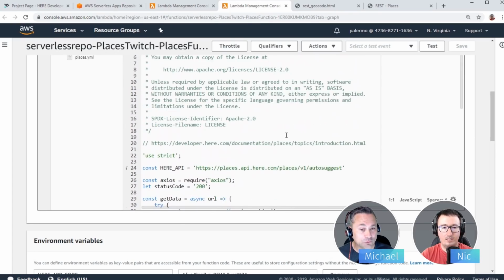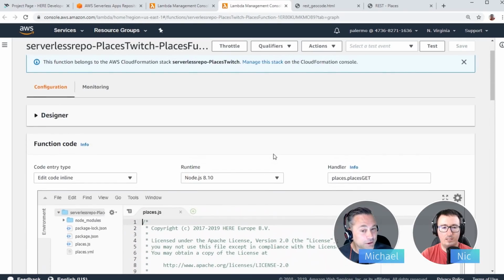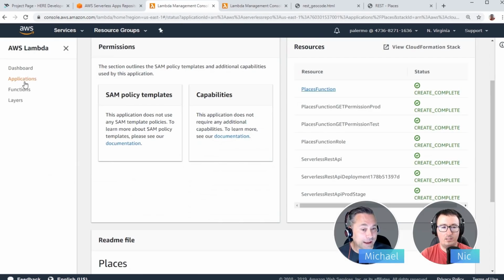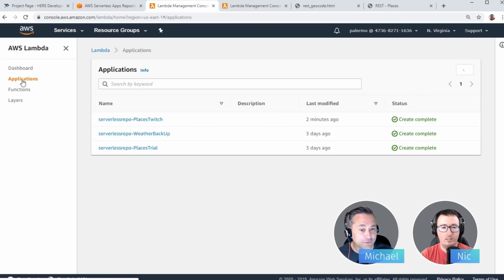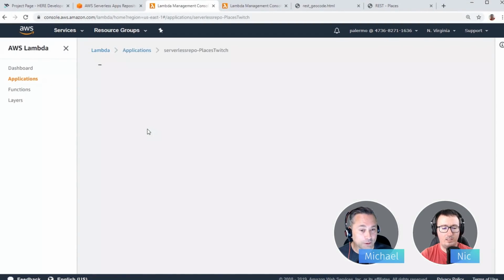Now, for me to use this API, what would I need? To call that, maybe an API gateway entry point. Exactly. So the way I get that is I can go look at my applications that I've created, find the one that's called Places Twitch. Yep. Right. So that's the one.